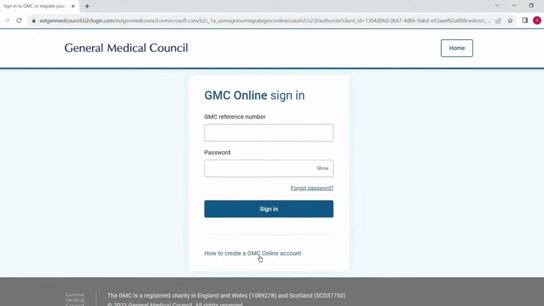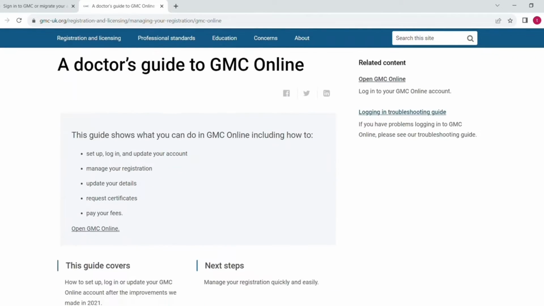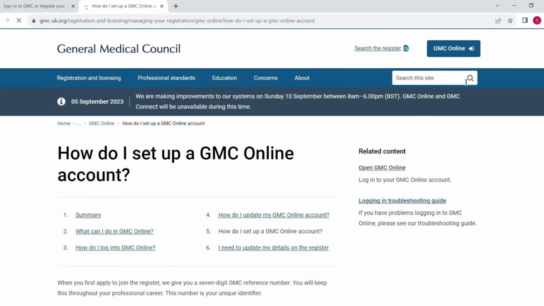And here we're going to select the last line, how to create a GMC Online account. And then here is some information. We are going to select option number 5 to set up a GMC Online account.